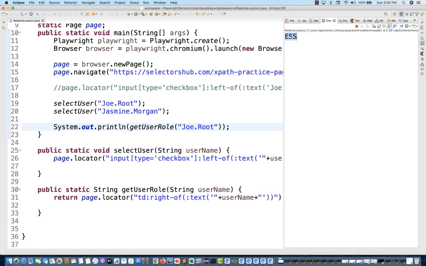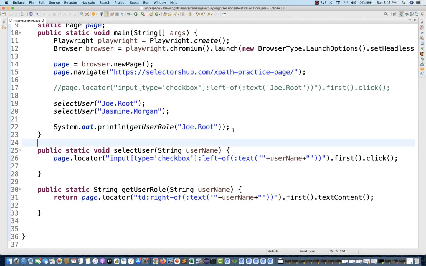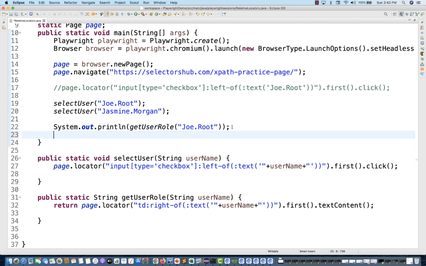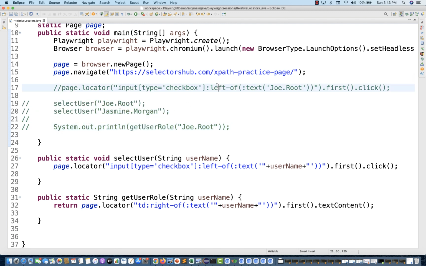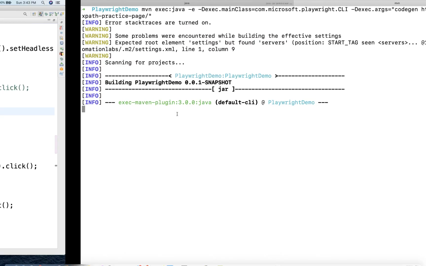So here you can see ESS is coming. You can cross check with some other users also later on. So this is also absolutely working fine. Let me just comment it out. So what we have seen left of, we have seen right of. Now let's see above and below also.